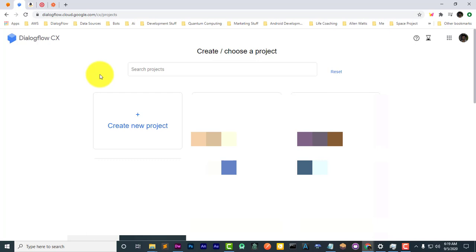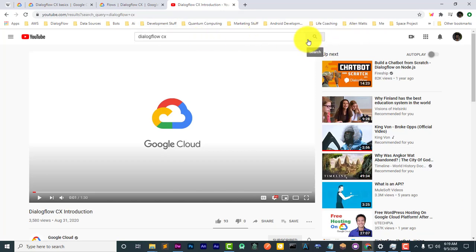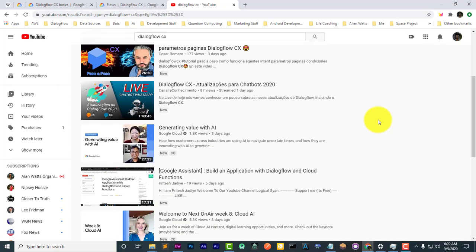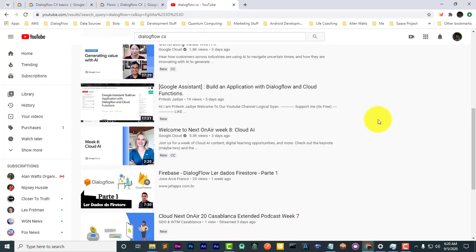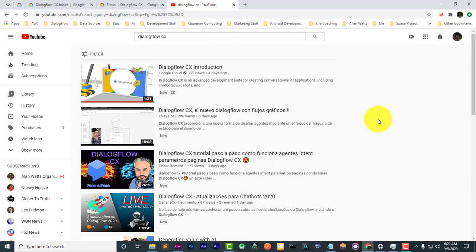DialogFlow CX. Okay. So the first thing that I want to do is point out what in the heck this is. First of all, the reason why I have to do this is because there's virtually no information. There are no videos, not that are in English anyway. If you do a DialogFlow CX search in the last week, everything is in like French or something like that. But there are no English DialogFlow CX tutorials or explanations or anything other than this one that was released by Google Cloud.